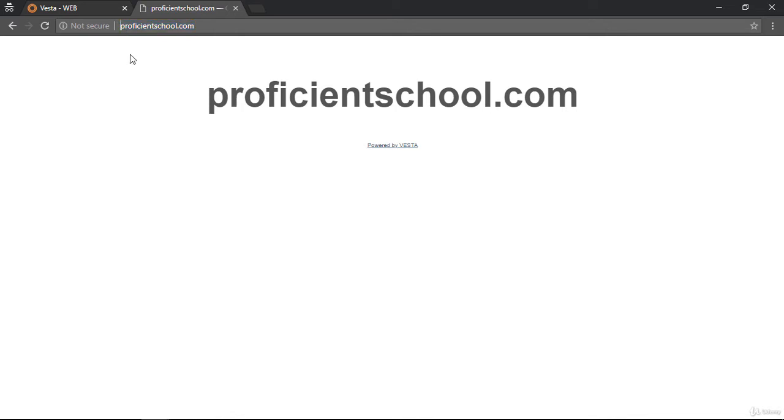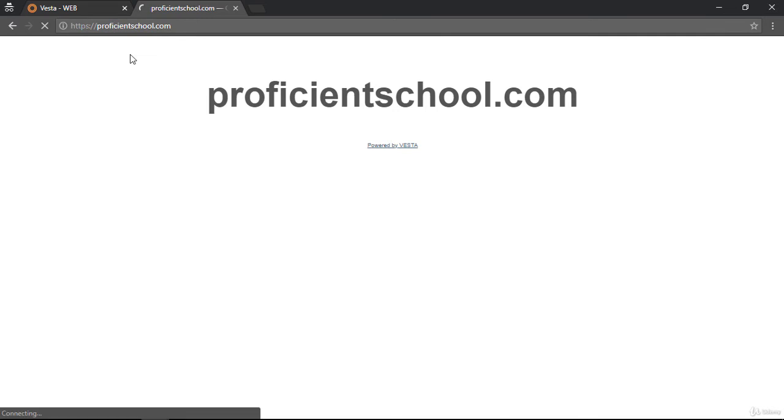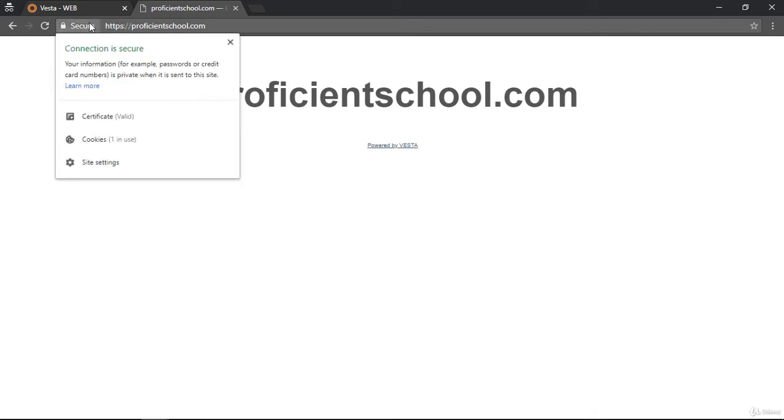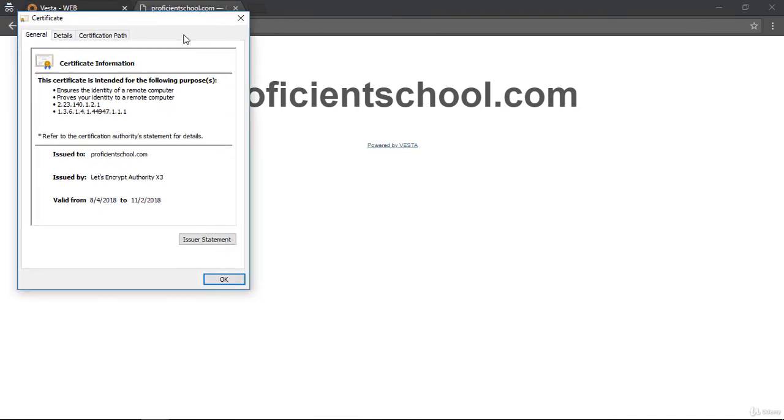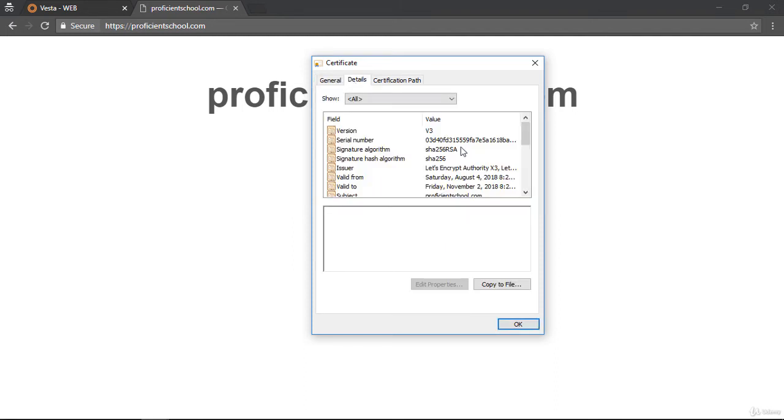This is the HTTP version. If I just go ahead and say HTTPS, and you see it is working, secure HTTPS, and you see the certificate, it is valid. Let's Encrypt Authority X3, right? It's perfect. And let me even show you the public key. So we should have a public key right here.